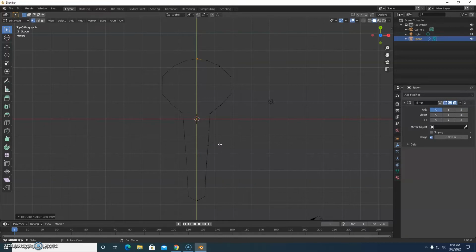I'm going to show you something that I discovered the other day. I'm going to A to select everything, delete vertexes. Let's start again. Control, right click to get started, E to extrude, let's make a line. E to extrude, let's make a really long line.